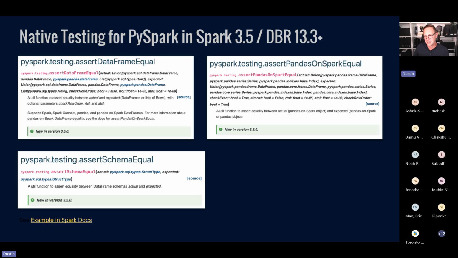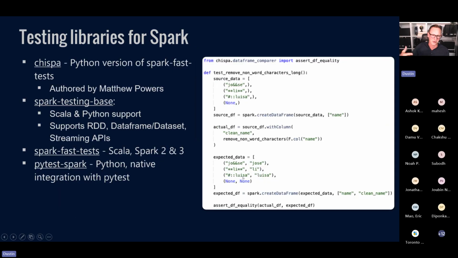So I recommend looking into these if you're working in Databricks or in an environment where you can be on Spark 3.5. And in Databricks, that means a Databricks runtime of 13.3 or above. I think they work a little bit better when you get to 14 and above, though I can't remember why that is, and they might have already backported that.